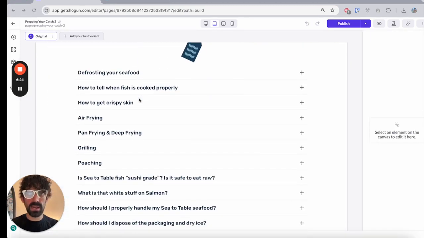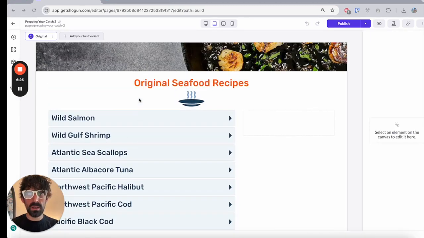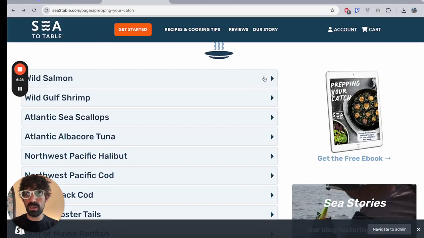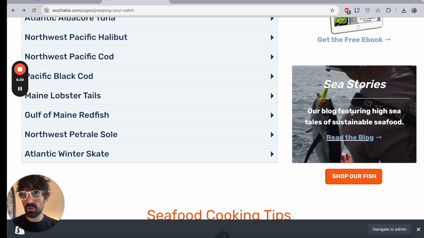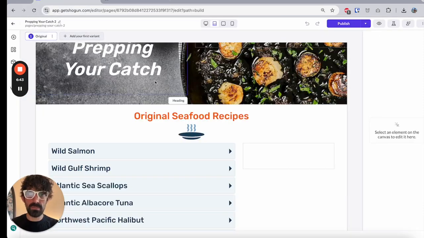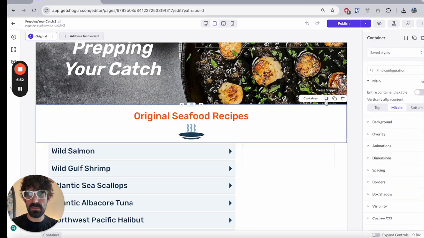So now that we've built out the majority of the page, we know that there's a couple more elements we need to add on the right. That's our free ebook, a link to our blog, and a shop button. To save us time, I've already built these out previously, and one of the very cool things you can do with an app like Shogun is save stuff as a snippet.